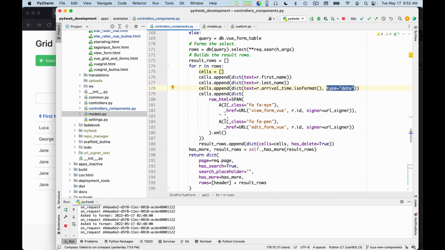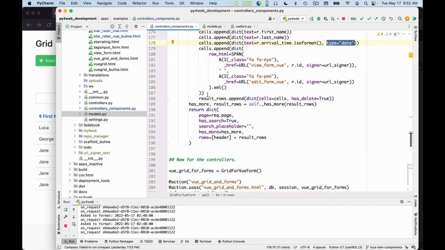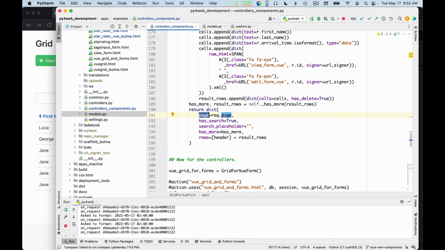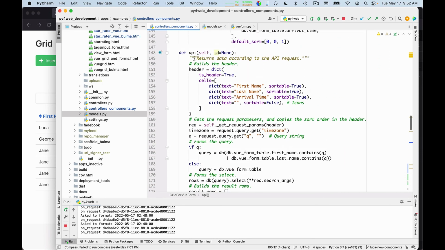Okay, and so these are the various conversions. This is where you produce the various cells, and then you ship back a dictionary containing the page, which is, we are on page 1, and there is no next page in the pagination. You say which page you have been able to get. Should you show the search bar? What is the placeholder for the search bar? Do I have more pages, so that the pagination shows that I have more pages? And what the rows of the table are. Okay, so this is the definition of my grid.